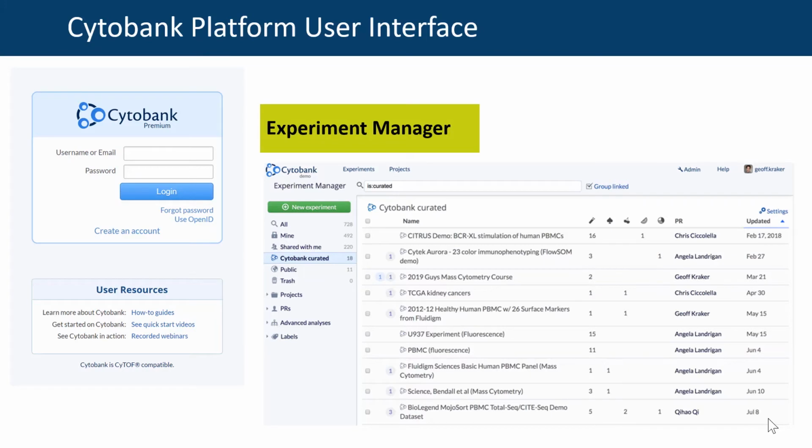And then in the actual experiment manager, you can see that we provide you with the name of the experiment, and then we have some icons. So the first icon, that little test tube, represents how many FCS files are located within that experiment. And then the additional icons represent the advanced analysis that we can run on these. So SPADE, viSNE, CITRUS, and FlowSOM.